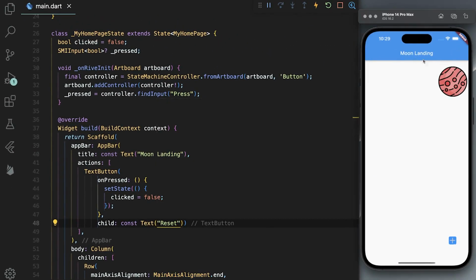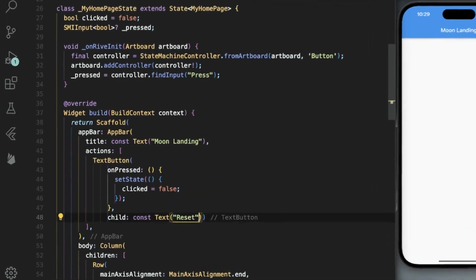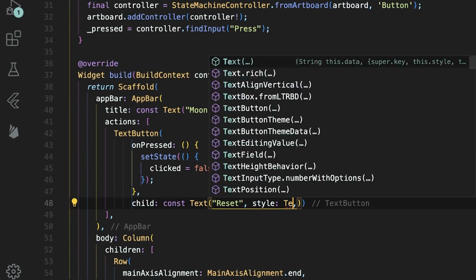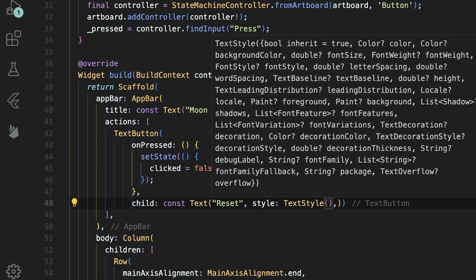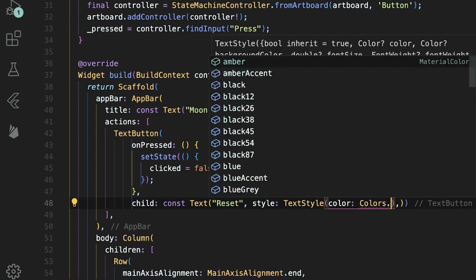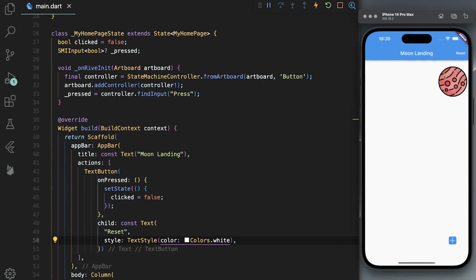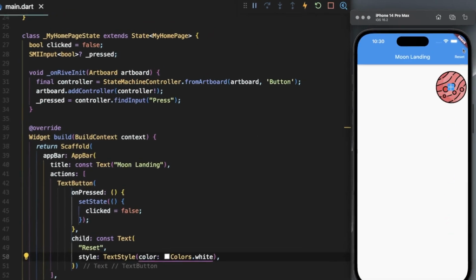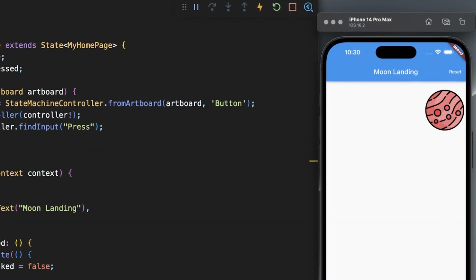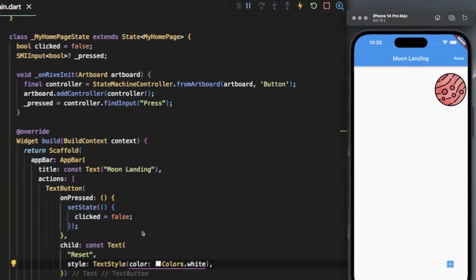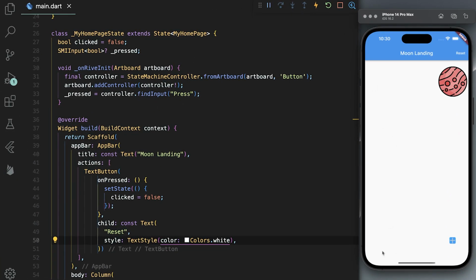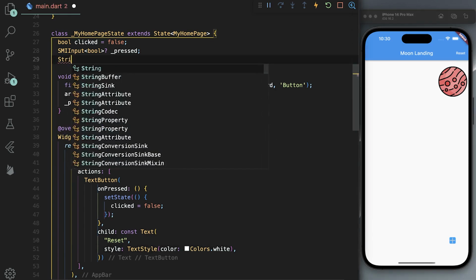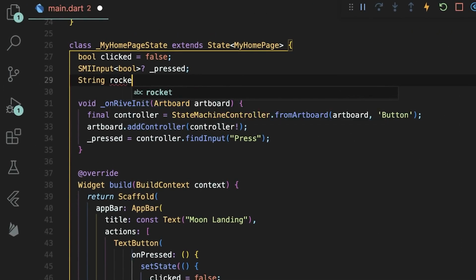If we save it, you don't see anything show up because by default text is blue. So we'll change the style to TextStyle color Colors.white. Okay, so our reset shows up there. Now we're able to shoot, we're able to land, and we're able to reset, and it goes back, and we're able to shoot again. The last little piece I wanted to add was a little text here that tells you to press it in order to lift off. So let's have a string variable. We'll call it rocketText, and it will start off being equal to press for liftoff.